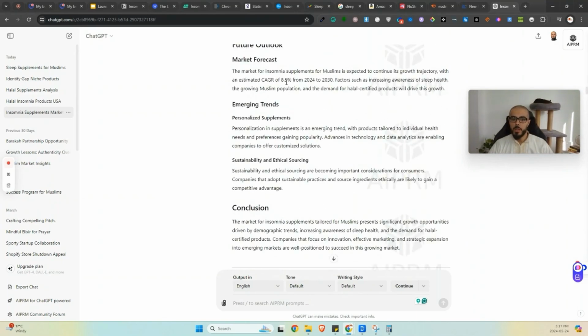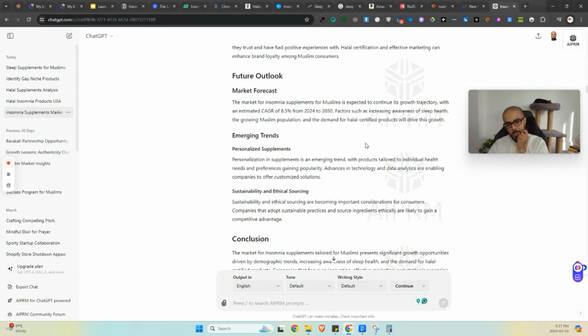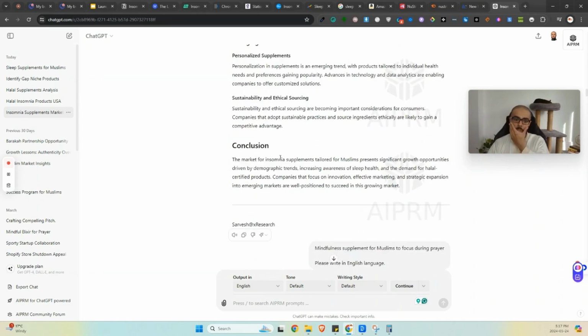And I have all these, mashallah, we see that the market forecast is growing, as you can see, 8.5% from 2024 to 20. Those are live data from ChatGPT. So it's amazing. So in conclusion, the market of insomnia supplements for Muslims presents significant growth opportunities, driven by demographic trends, increasing awareness of sleep health, and demand for halal certified products. So these are the three key things we need to focus on. And companies that focus on innovation, effective marketing, which is messaging, strategic expansion, which I call barakah partnerships, and into emerging markets, inshallah, we can get really well positioned in these growing markets, bi'idhnillah.